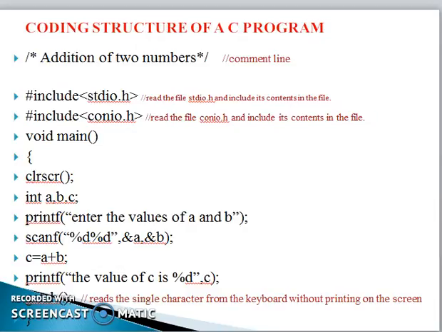For the same case, conio.h, or the console input output, here you have to read the file conio.h and include its content in the file. This is called the header portion. Now come to the body part. Which one is the body?